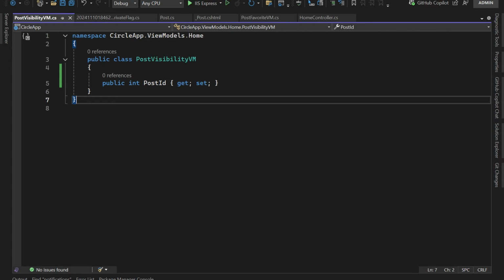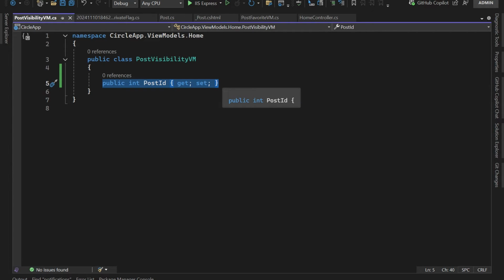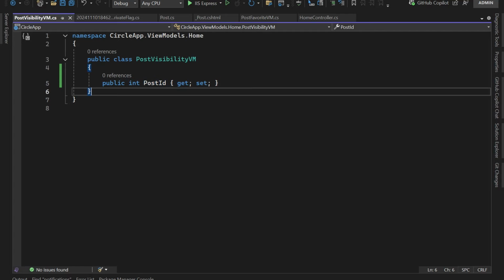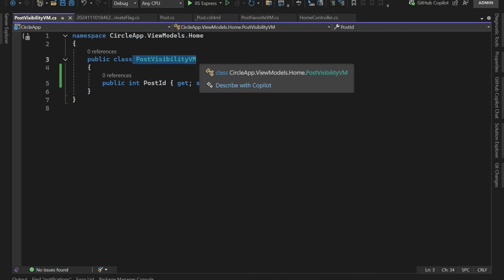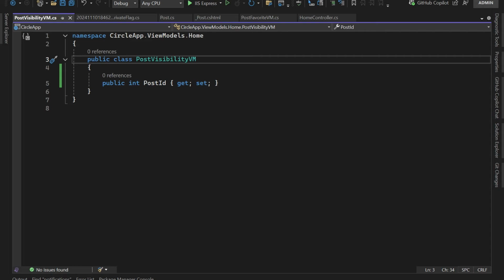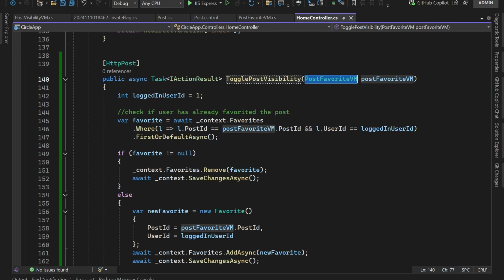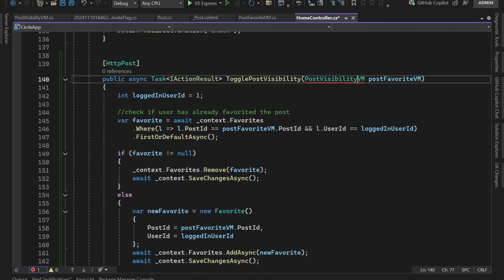If we see that we are getting way too many classes that have just the same property, we can fix it in multiple ways. One would be to just create a base class and put this property there. The other one would be to just create a single view model, name it PostToggleVM, and then just use that view model in all the actions. For now, I'm just creating separate files. Let's just go here, change this to PostVisibilityVM.